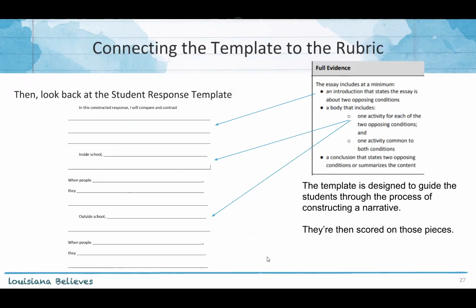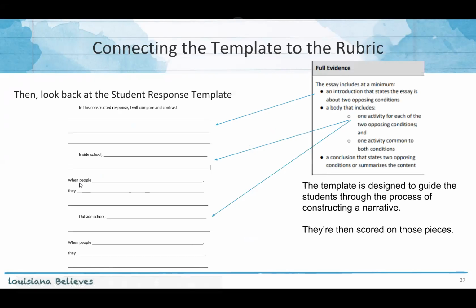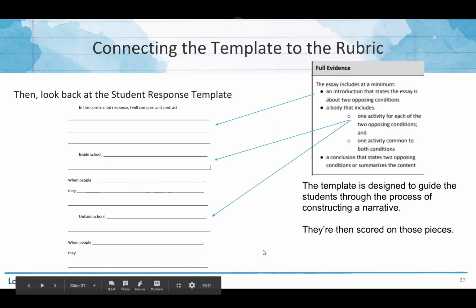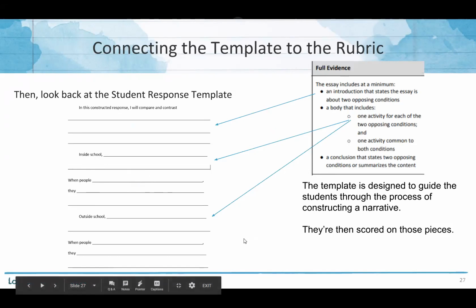One activity common to both conditions. If we had the next page, you would see that that itself is a sentence stem, broken up the same way: when people blank, they blank, inside and outside school. They're scored on those pieces. And then I have a conclusion, which will be basically just restating the prompt, and there will be a sentence stem that will actually prompt the student to do that very thing.